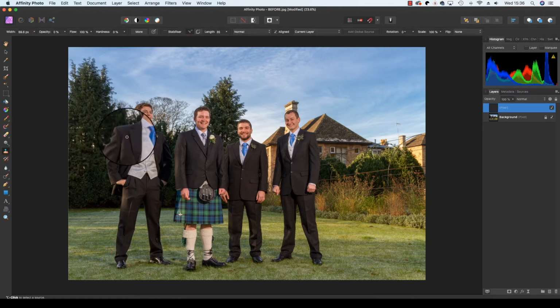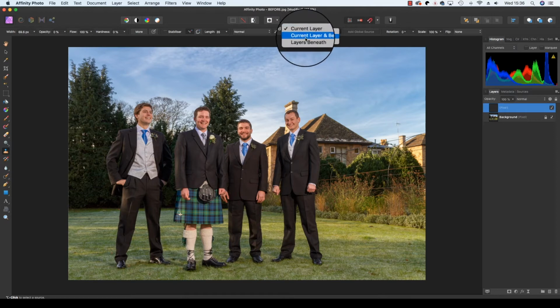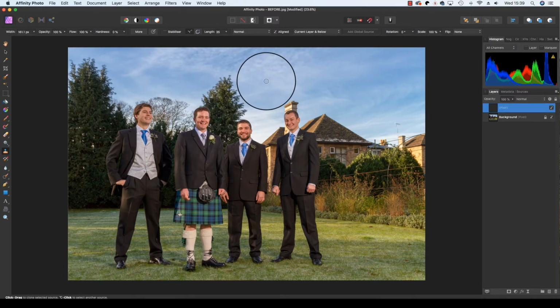Before we go any further, we're going to head to the top of the interface and find the option that says Current Layer. Click on it and change to Current Layer and Below. And this will make sure we're working in a non-destructive way. Also at the top of the interface, make sure the opacity is at 100%, and that the hardness of the brush is at 0%. Across on the right-hand side at the top, you can change the rotation of the brush and also flip the brush's result, horizontally, vertically, or both. But I don't need to do this at the moment.